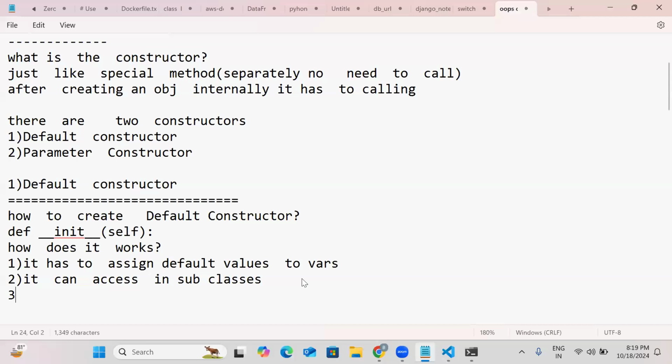Next one, guys. It doesn't have parameters. See that in the default constructor, there are no parameters. This is not a parameter. It's a keyword only, the default keyword. It represents the current class variables and current class methods. It's not a parameter. It doesn't have parameters or a return type here, guys.